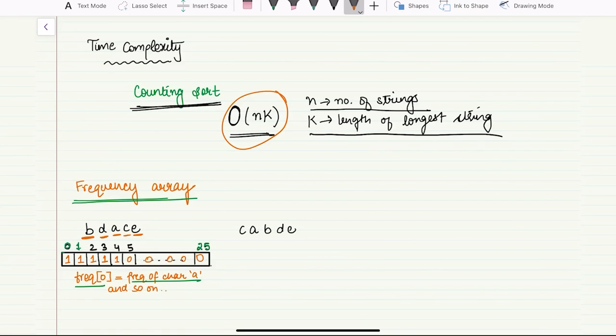So here's how we have built this frequency array, and likewise we can do it for this string as well. And if the frequency arrays of both these strings come out to be equal, that means they are anagrams of each other. And likewise we can check this for all the strings given in the array.